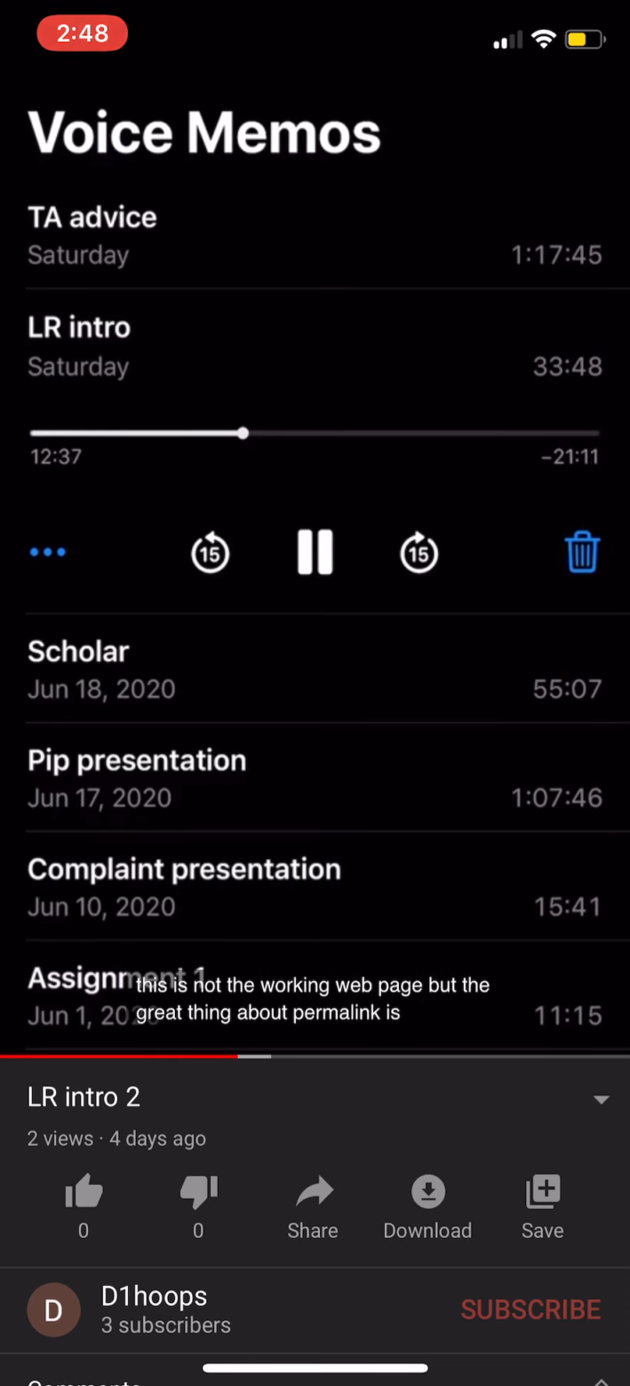But the great thing about permalink is that you can really easily just go to the live web page by clicking the button at the top that says go to the live web page. But meanwhile, you can scroll down to the page and see that it looks exactly how I saved it. And 10 years from now, when I click this permalink, that's what it's going to look like.